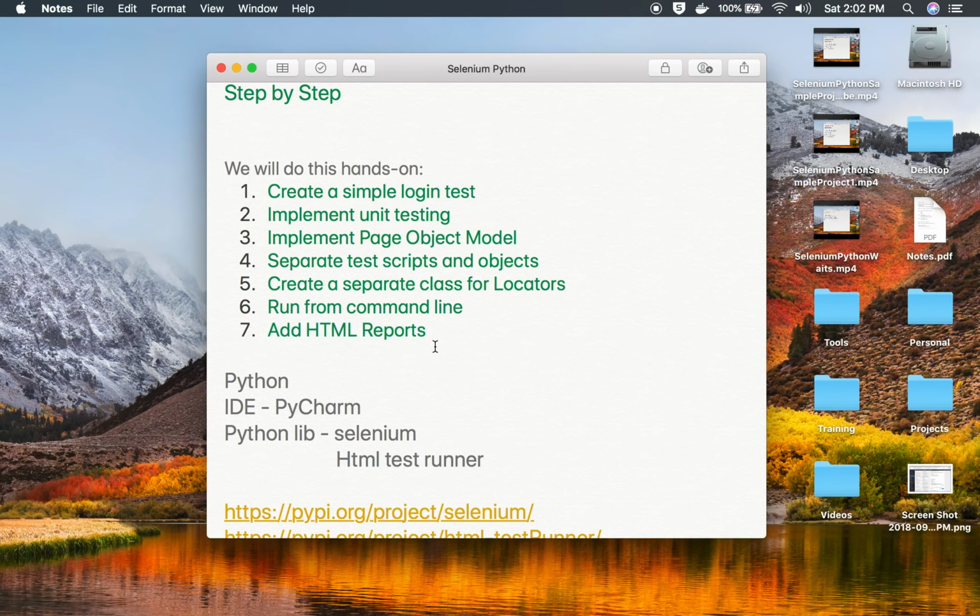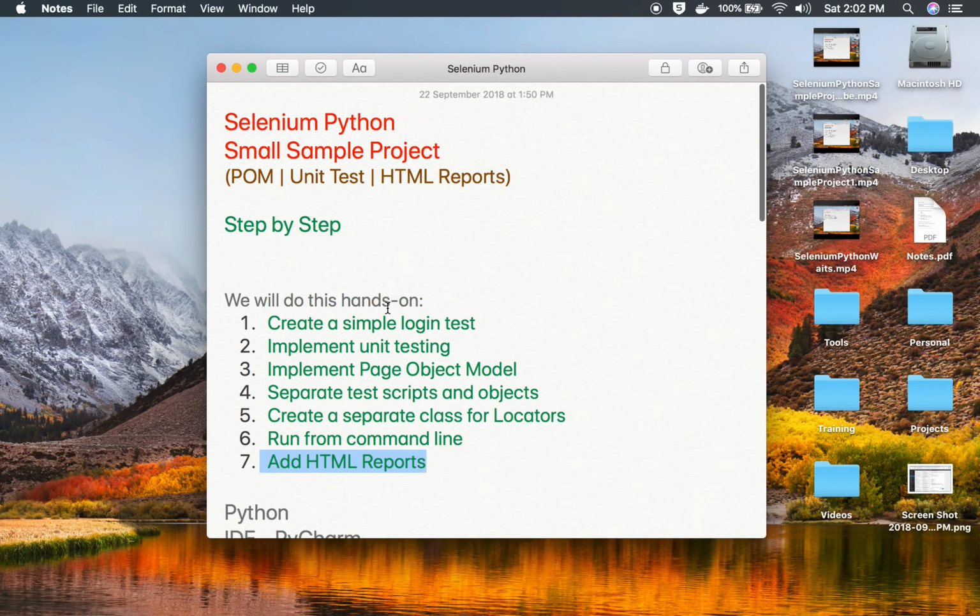So we have done the HTML reports as well, and we have completed all the steps of creating a small sample project using POM, unit testing, and HTML reports. Now if you find any difficulty, you can check this video, and you can see the video 2 or 3 times so that you get all the concepts if you are a complete beginner.